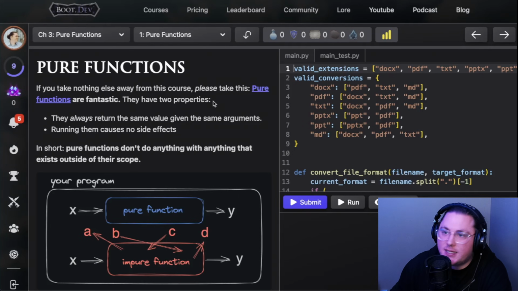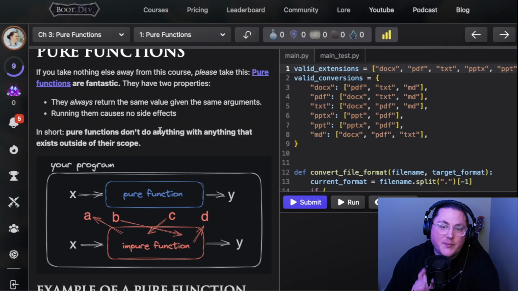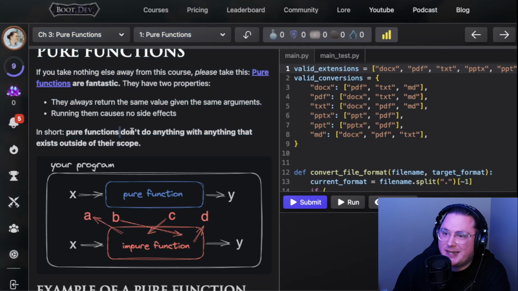Pure functions. If you take nothing else away from this course, please take this. Pure functions are fantastic. They really are. They always return the same value given the same arguments, and running them causes no side effects. Side effects is something you'll hear pretty often in functional programming because we don't want them. Side effects, I'm sure we'll get into it in a little bit. Pure functions don't do anything with anything that exists outside of their scope.